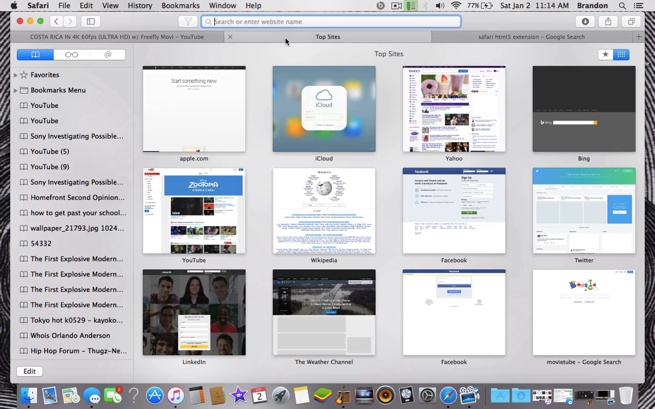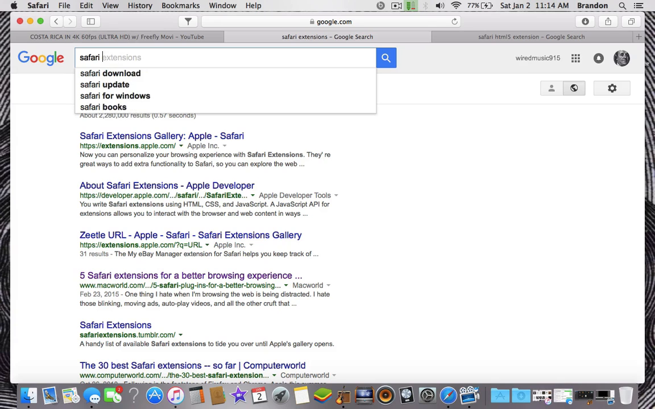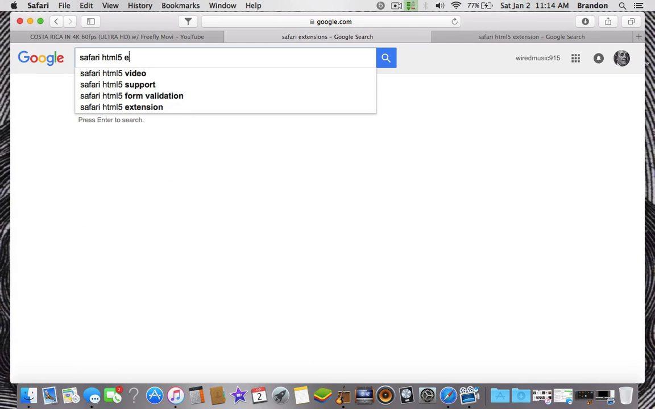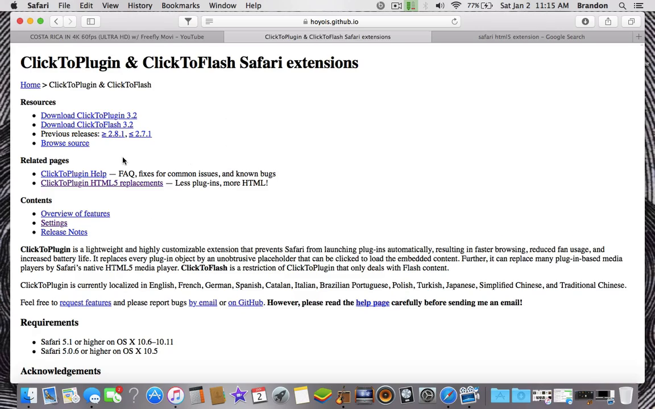You go over here, go to Google, Safari, Safari HTML5 extension. Once you put that in, right away you'll see this right here: Click to Plugin, Click to Flash Safari extensions. Click on that one, and it should take you to here.